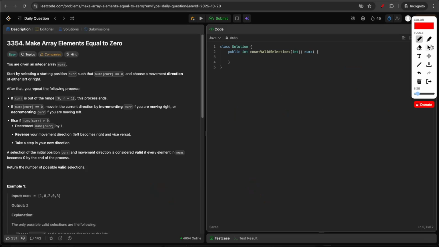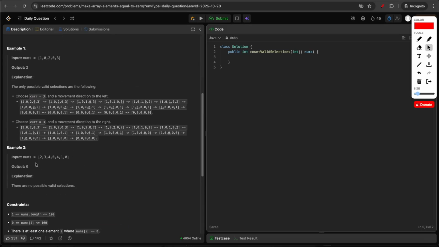And let's quickly see what happens for the second input. We have 2 3 4 0 4 1 0. So suppose if we pick this 0, we have the left sum as 14 and the right sum is 0. So you can't pick this 0.